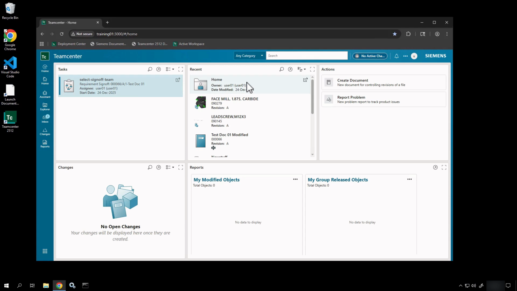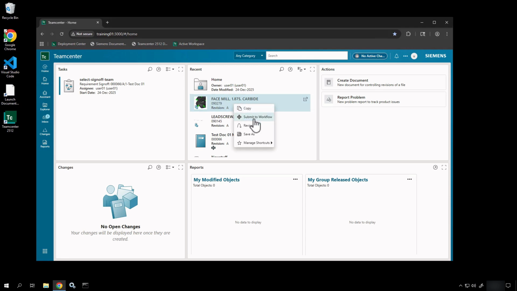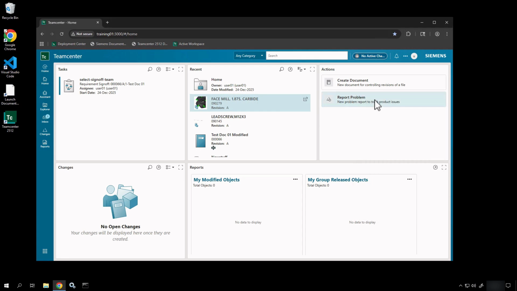If I go into the home folder, same deal. So I get some quick hits like check out. If I go to the item revision, I get submit to workflow and revise, save as. So each one of these is conditionally controlled depending on what I'm right clicking on. If I go to the commands, notice that just brings up the browser right click. So there's no interactivity with these, and there's no additional menus.